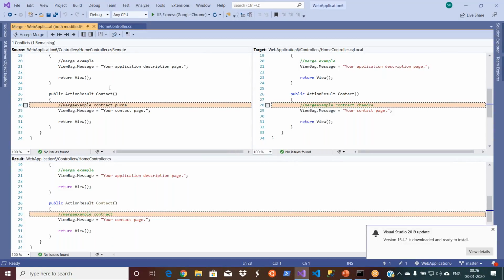Now the developers Purna and Surekha talked with each other, and by talking to the team lead or whoever, they decided that the changes from the local user, I mean Surekha, are right. Then I would say, okay, I will override the remote repository with Surekha's changes. What I do is simply select the checkbox.